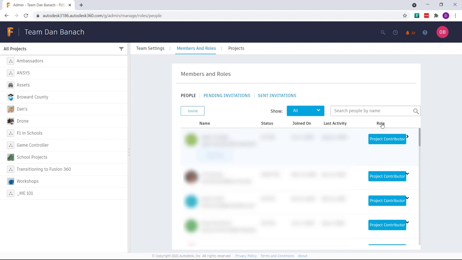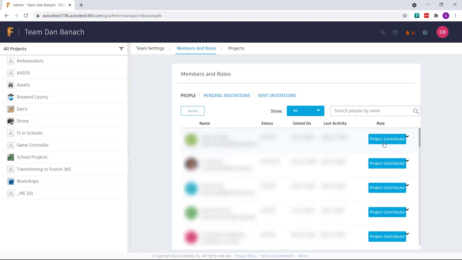I can also control the role for individuals at the team level. When working with your students, I would suggest keeping them as a project contributor. A project contributor can only work on the project that they are invited into, where a team member can create projects and view open and closed projects.